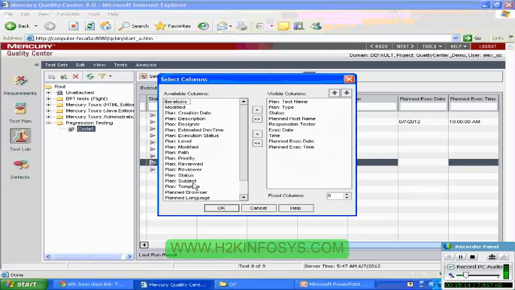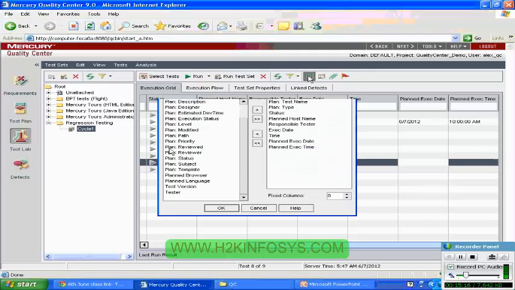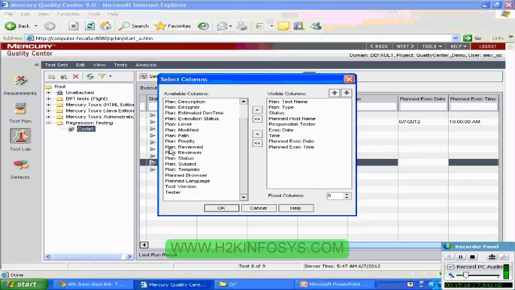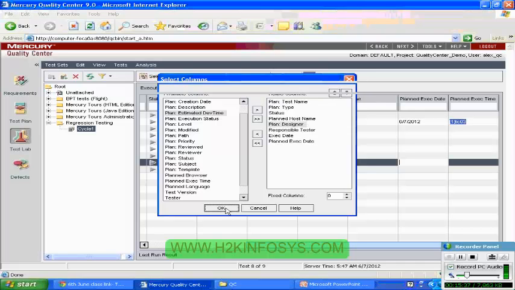Here also, in the same way, we can select available columns if you want to add the subject of the test case or the designer who designed the test case. We can add that. If you don't want time, you can remove it. So in a similar way we can select whatever columns you want, or if you want to move a respective column, you can move it up and down.